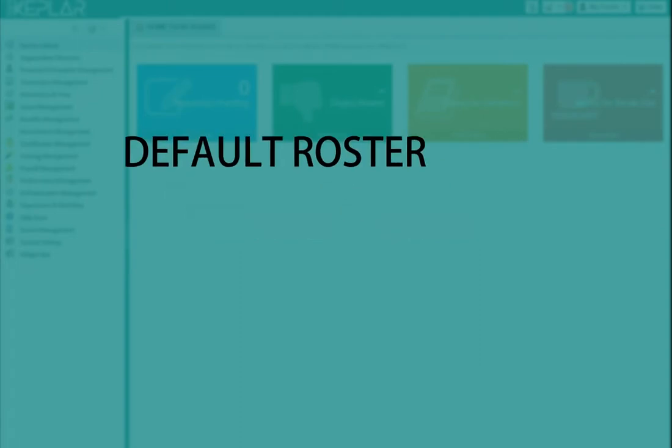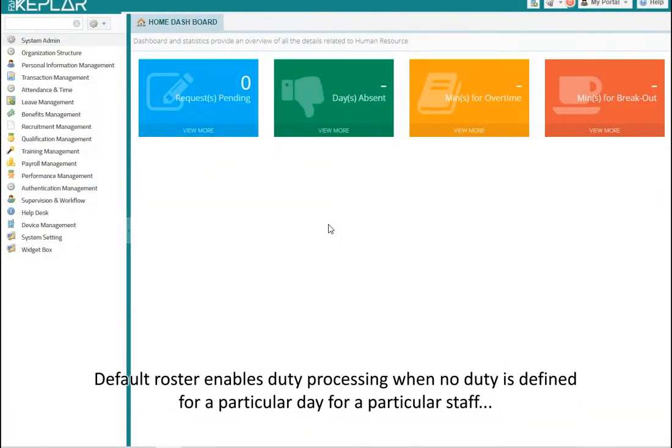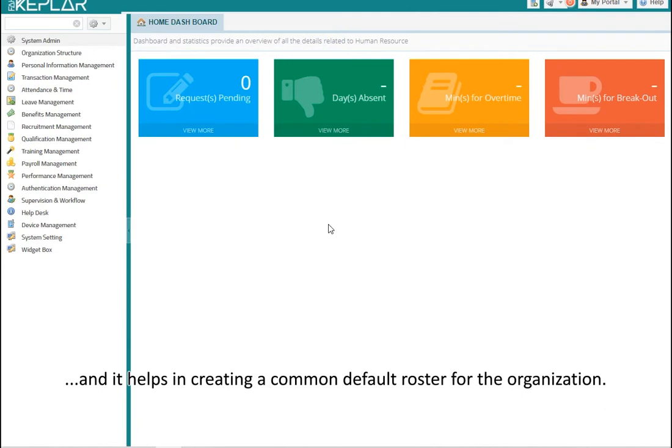Default roster. In this tutorial we will cover default roster, manage default attendance roster, and manage default off-duty roster. Default roster enables duty processing when no duty is defined for a particular day for a particular staff, and it helps in creating a common default roster for the organization.